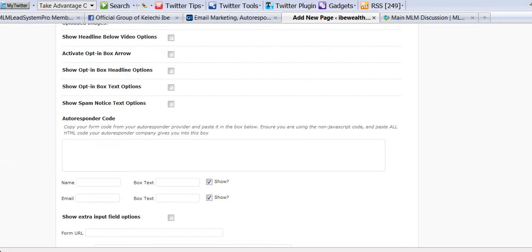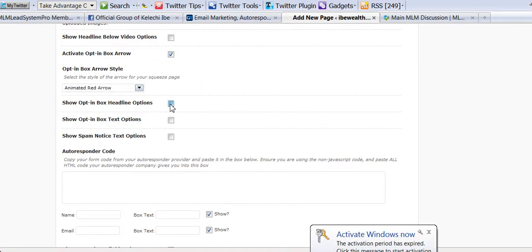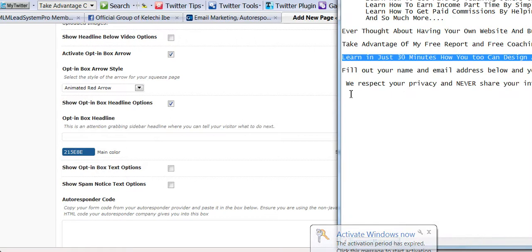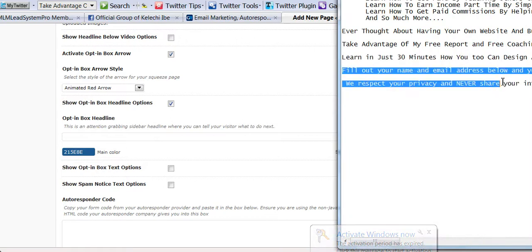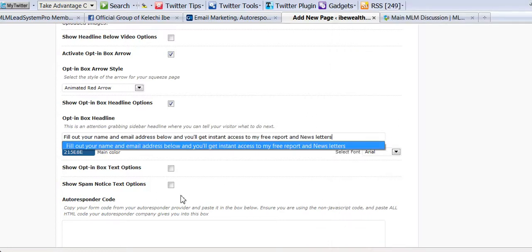Next step, I'm going to click on activate opt-in box arrow. I'm going to choose animated red arrow. Show opt-in box headline. I'm going to click on that to come in here, copy and paste my opt-in box headline.